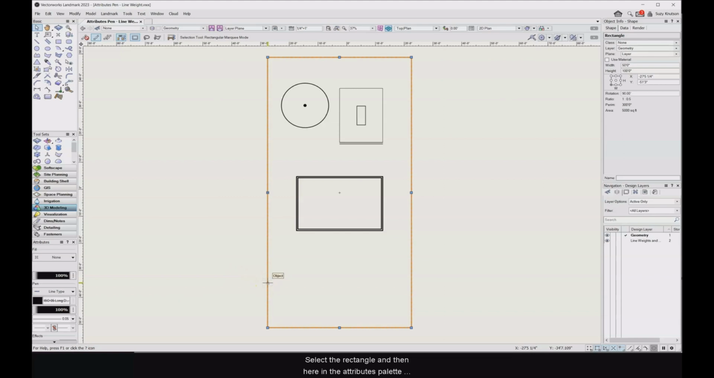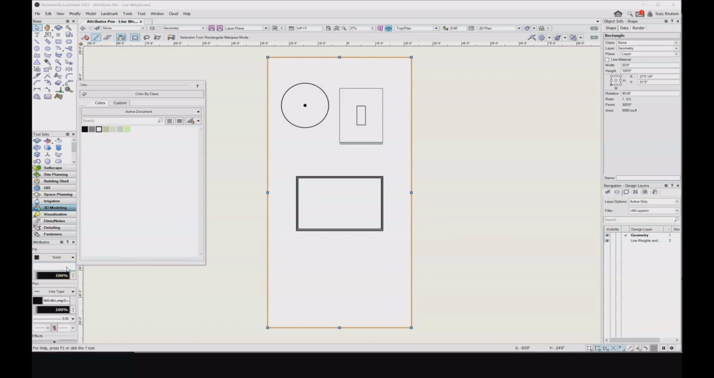I'm going to select that rectangle, and then here in the Attributes palette, I'm going to click on this menu for fill, and I'm going to change it from none to solid, and that's just going to give me a solid color, in this case white. If I want to change colors, I just click on the color selector right there, and then it opens up this dialog box for me.